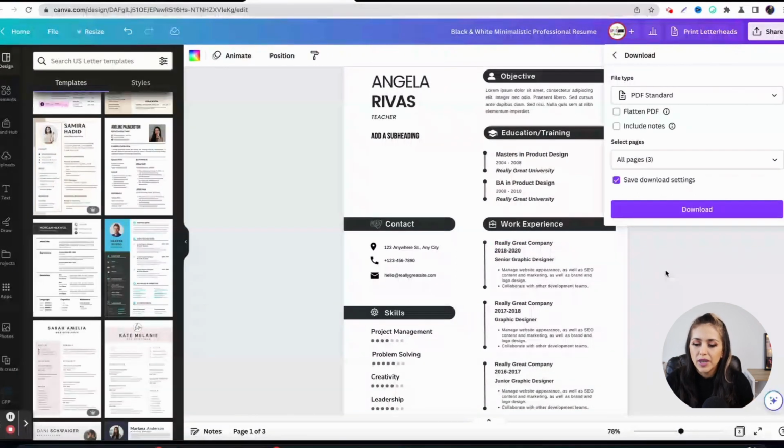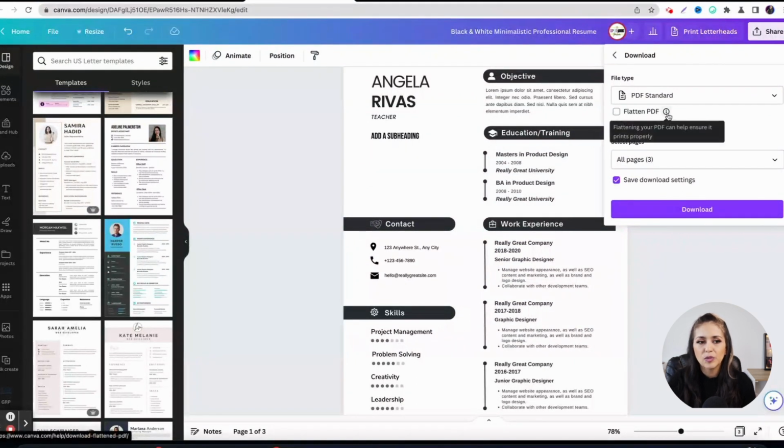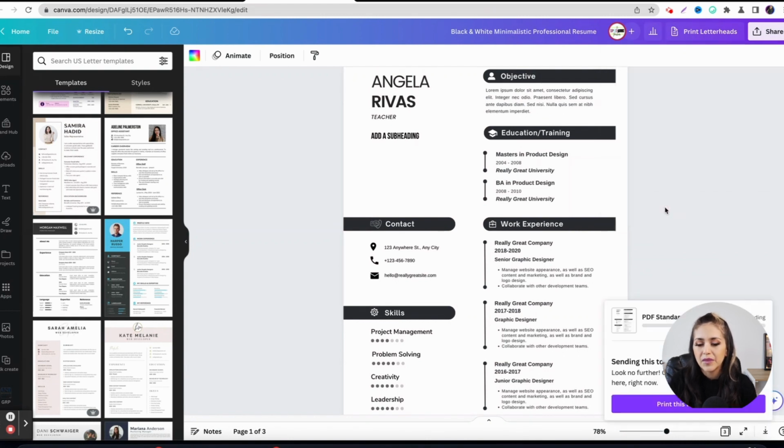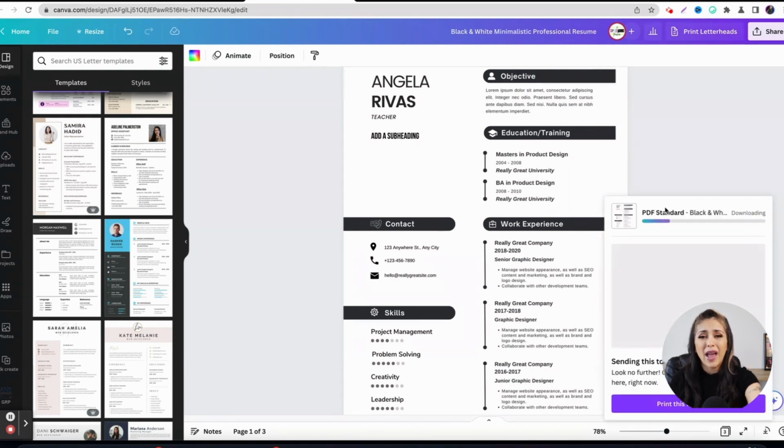So what I'm going to do is I'm also going to flatten it. Flatten it also just kind of makes sure, if you hover over the eye, it just kind of helps make sure that everything is in its right place and nothing's going to move accidentally. So I would click flatten PDF and then click download. And however many pages you have in this document, it's going to save that many.